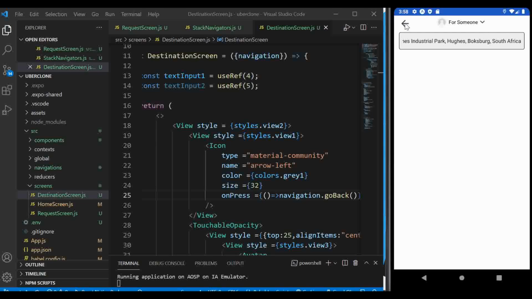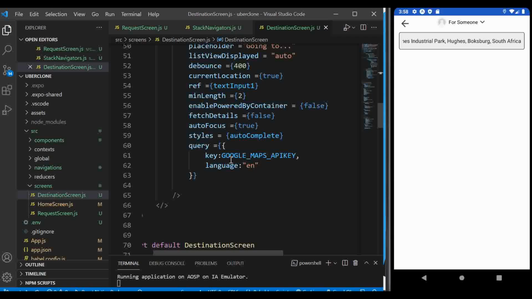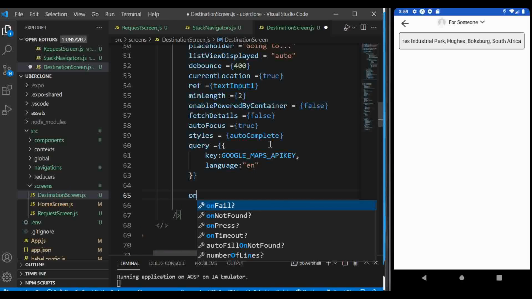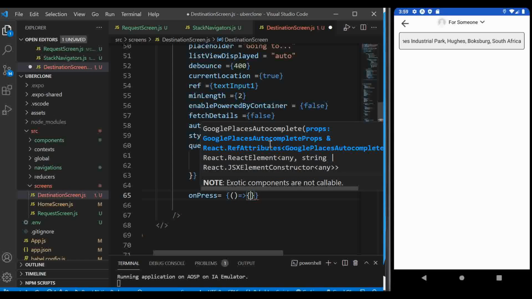I hope you understand what we're going to do next. We want to be able to take the coordinate of this place and store it somewhere. Before that, let me show you that we are able to get the coordinate of the place. I'll show you that just now. Scroll down to the Google Place autocomplete, and here let's take the onPress event, and I want us to console log.